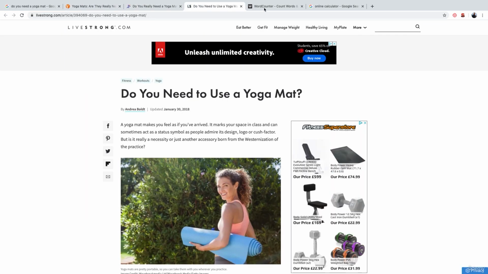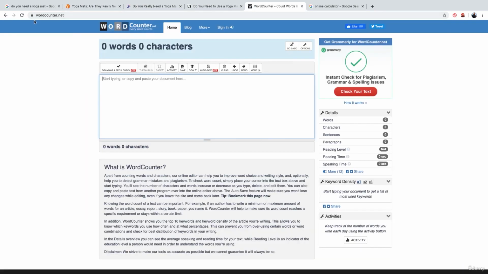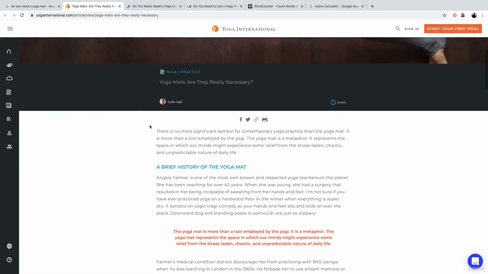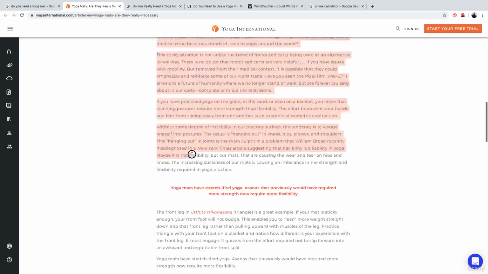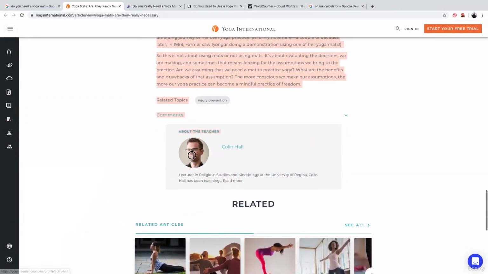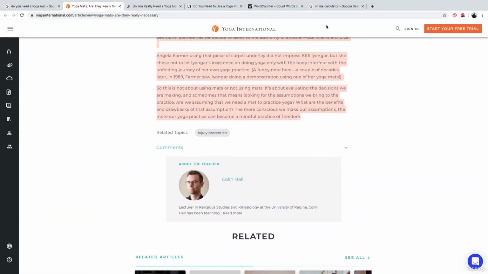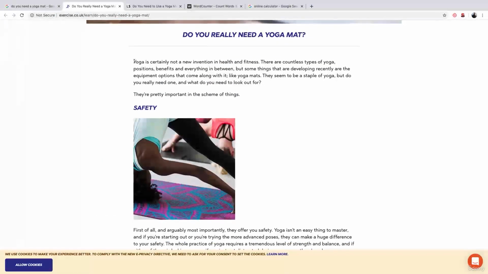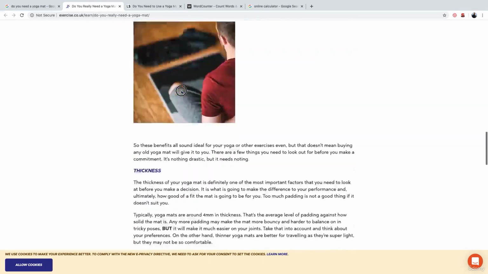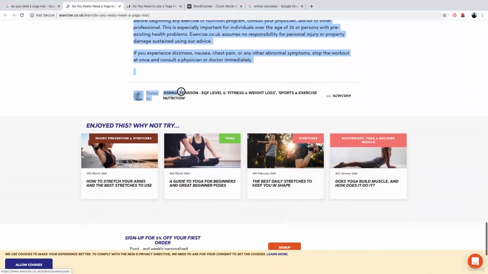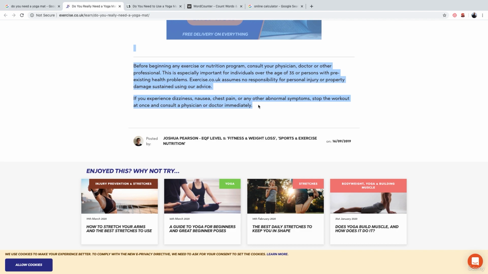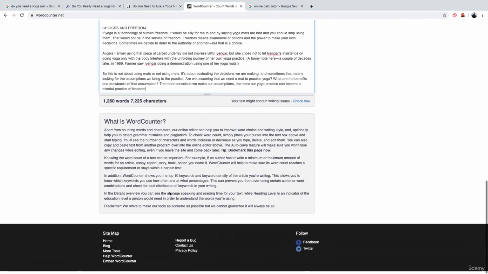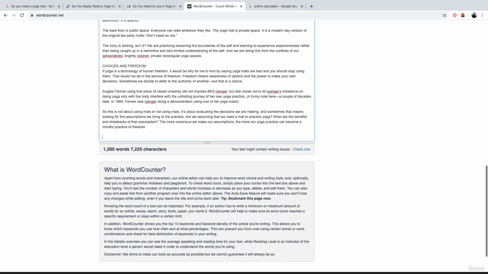And simply what I would do, I would get another tab open for this website called wordcounter.net. And I'll simply go on each website and copy all of the words and then paste it on word counter. So let's do that right now. So copy this and then paste that onto word counter. So that's the first website done, that can go. Second website, let's copy all of the content. Seems a little bit longer than the first one. Let's copy that. And we'll paste that into word counter right at the bottom as well.